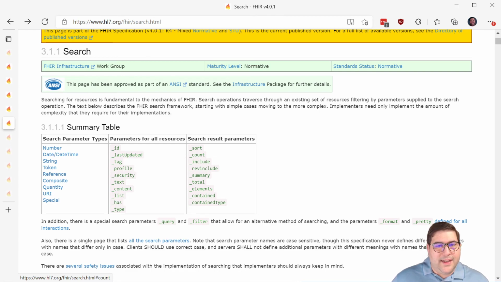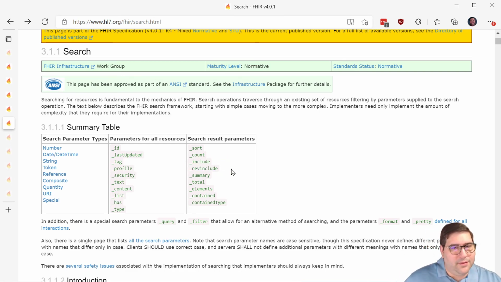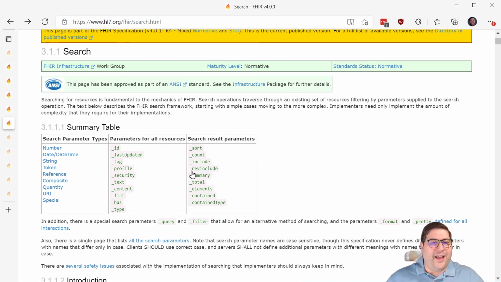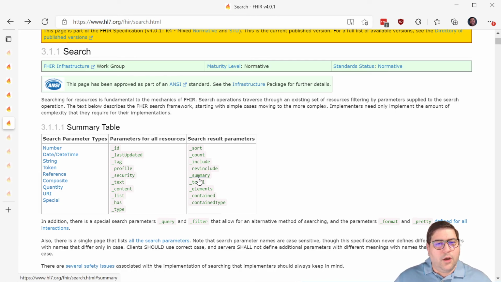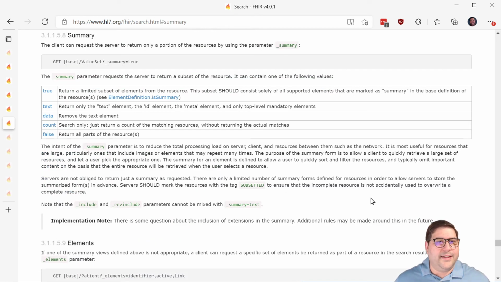And now, while I said I was going to go in order, relatively in order, these are the ones that I'm going to skip, include and rev include, because they're going to need their own video when we talk about chaining and including and reverse including and things like that. Probably coming up shortly. So if we skip that, we head to summary.